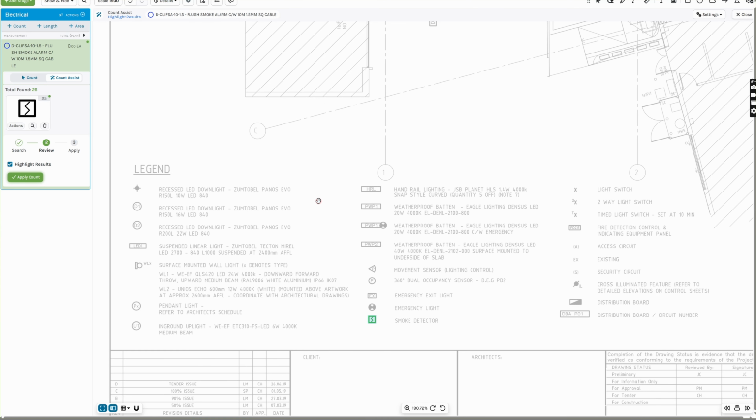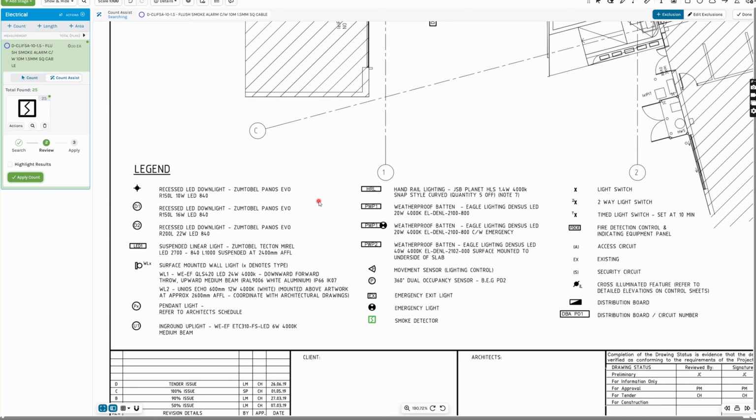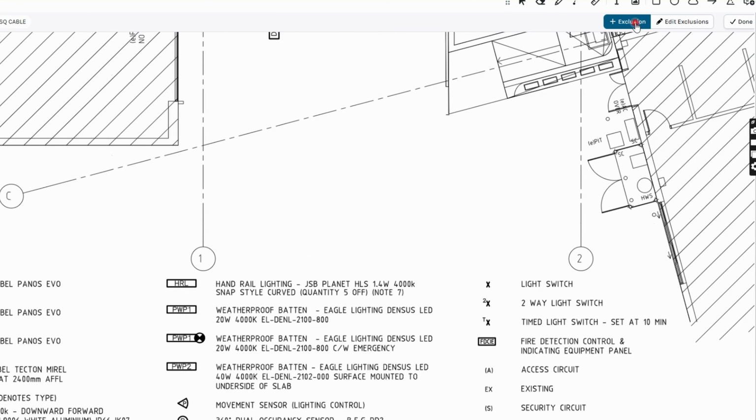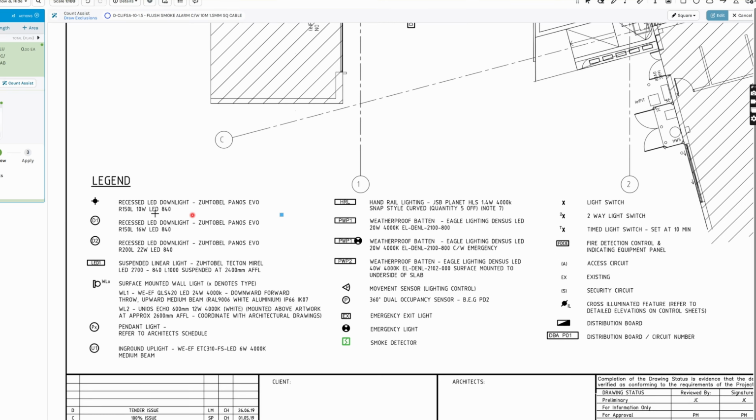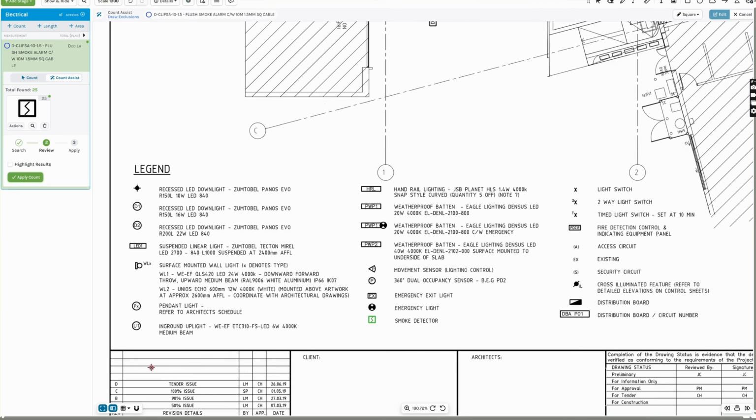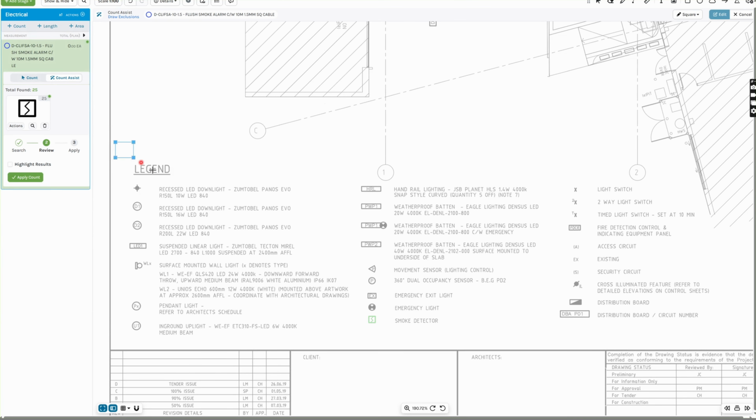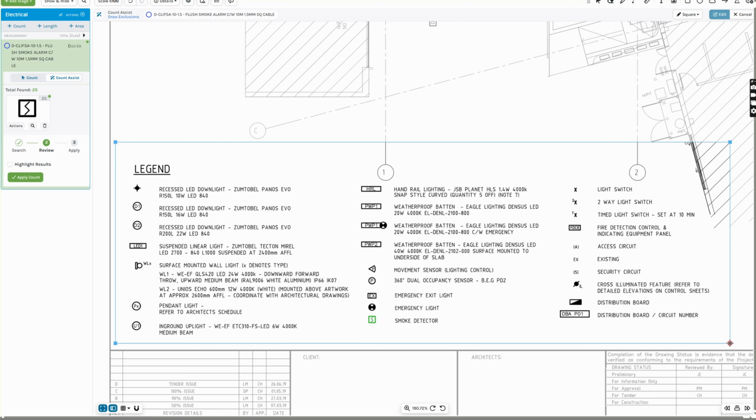I'm going to click once on my plan to exit Highlight Result mode and go to the top right and click Plus Exclusion. Here we're going to draw a box around our legend. I'm in square mode. If your legend's not that shape, you do have the option for freeform as well. So we're just going to click in one corner of the legend, go to the opposite one again and click again.